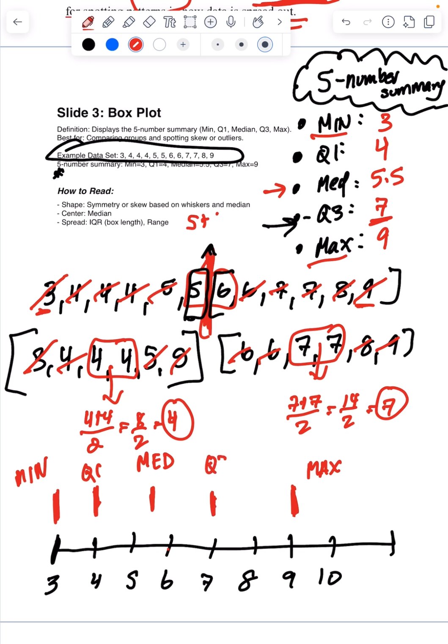And then quartile 3 was 7, so this is Q3. From here, all we do is the center becomes a box, and then we attach the minimum. Here's what we call the tails. We attach quartile 1 to the minimum, and quartile 3 to the maximum. And now that we have that, we have what we call the box and whiskers plot, or the box plot. Hope that helps. See you next time.